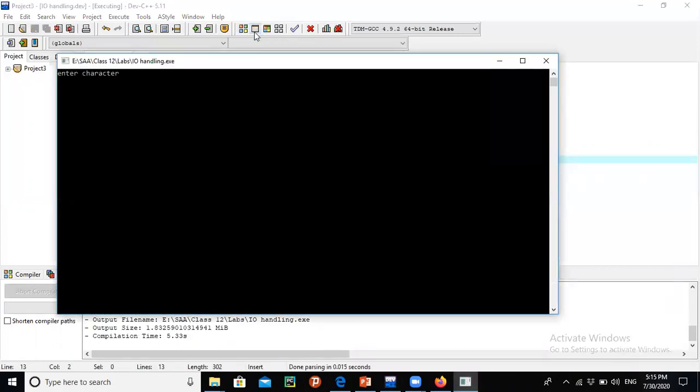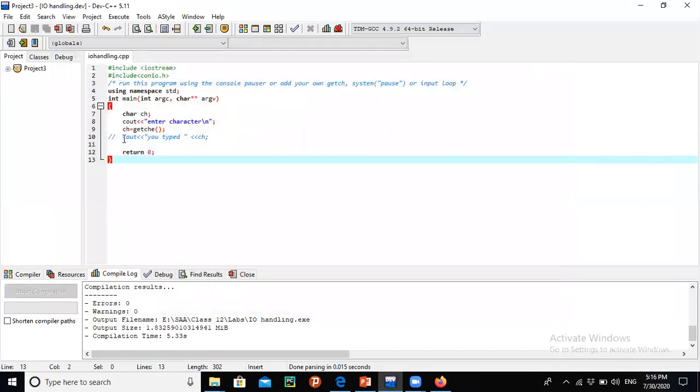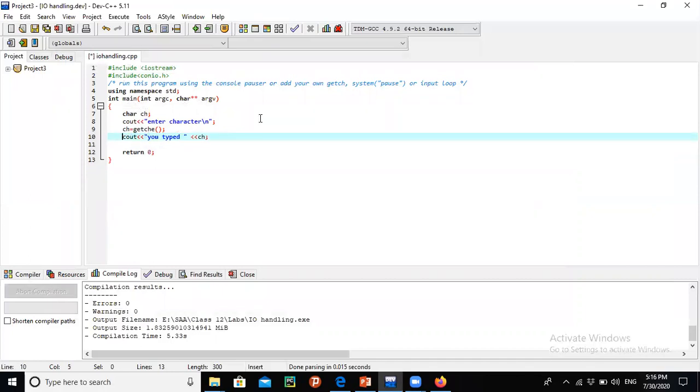Now run it, enter a character. This time I'm going to enter A again. Yes, here I have typed character A. As I have changed the function from getch to getche, that's why this character A or letter A is displayed on the screen. Now I'm again going to make some changes in the program so that you can clearly see the results.